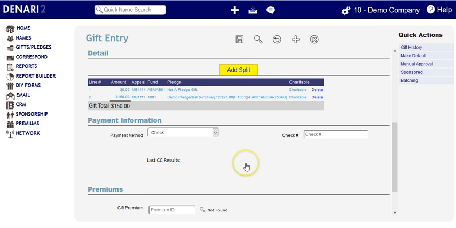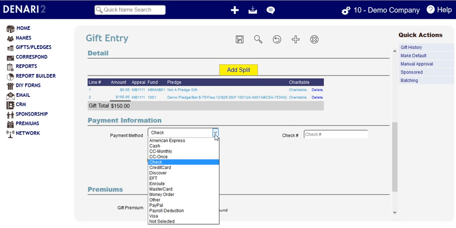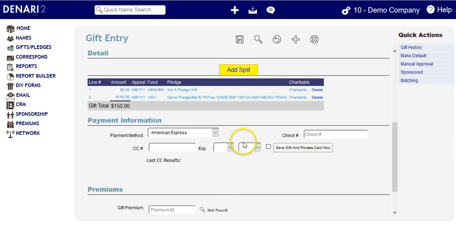Now you can click the Payment Method drop-down to select a payment type, and you can see there are many choices here. Across from that, you can enter the check number if necessary. Denari has the ability to process a single gift by credit card. You will need to have set up an account through Practical Business Solutions for this to work, and the credit card module needs to be turned on in Denari. Once turned on, you'll see the credit card fields here.